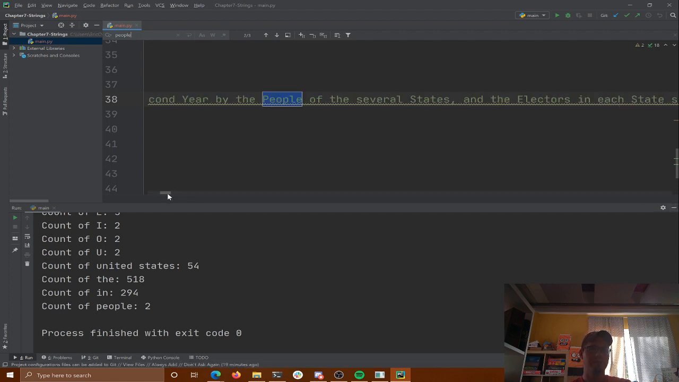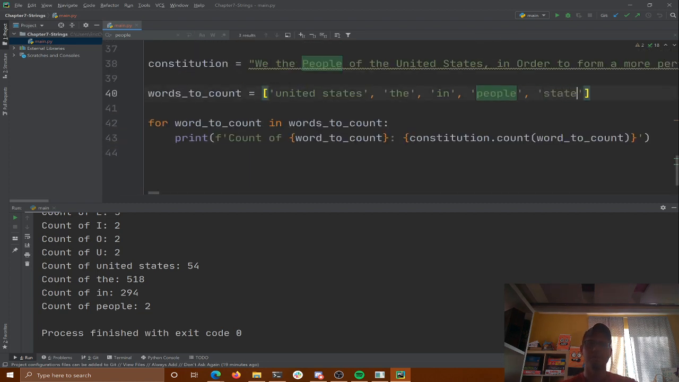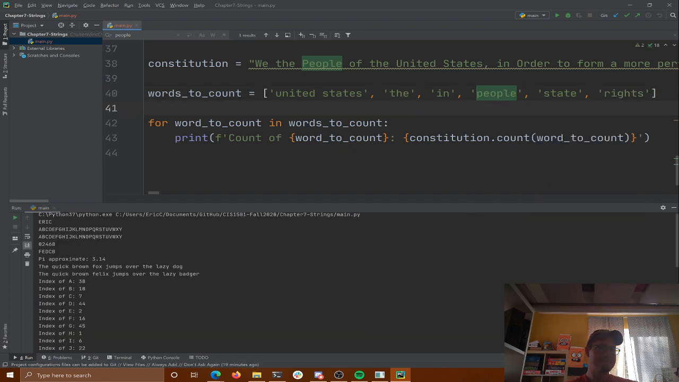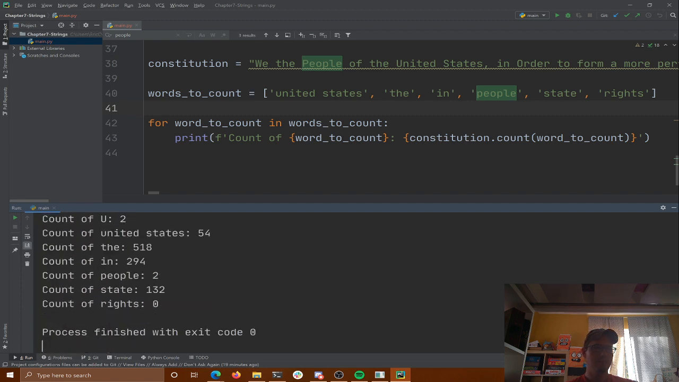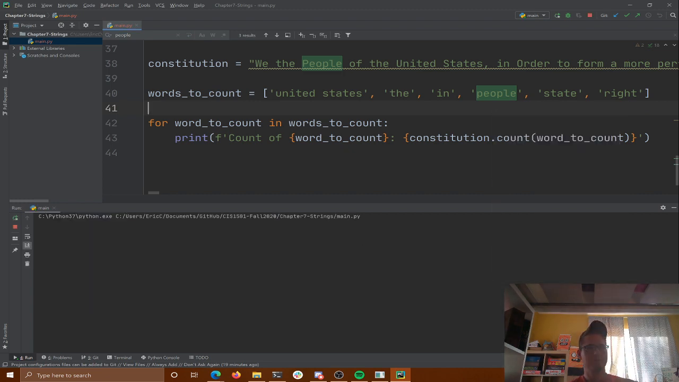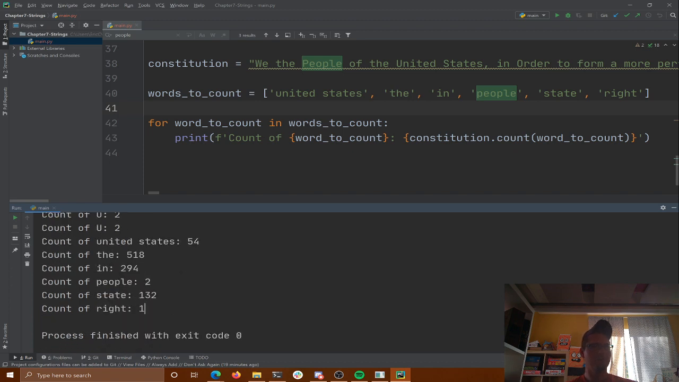By the people. Should we check for like the word "state"? Let's do that one too. And "rights", just for fun. We're just having some fun here. There we go. State, 132 times. Zero times for "rights". How about "right"? Am I doing it wrong? Should I do "right"? One time. Wow. So this must not include the Bill of Rights. That's just the original Constitution then, right?